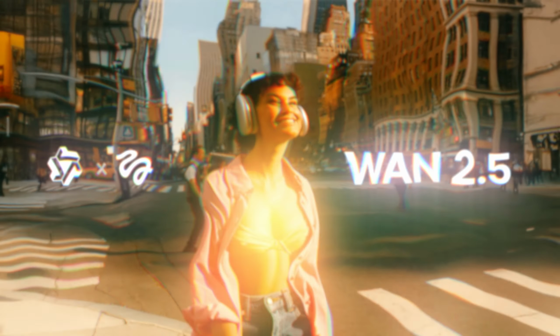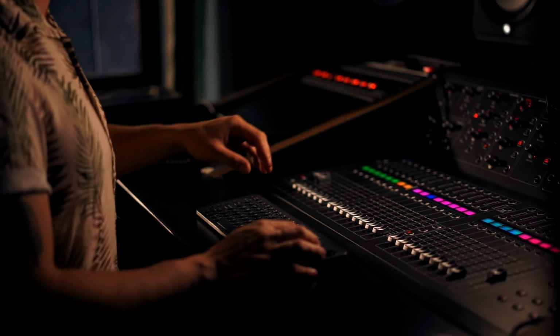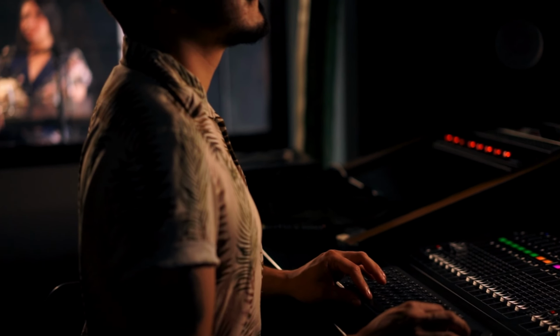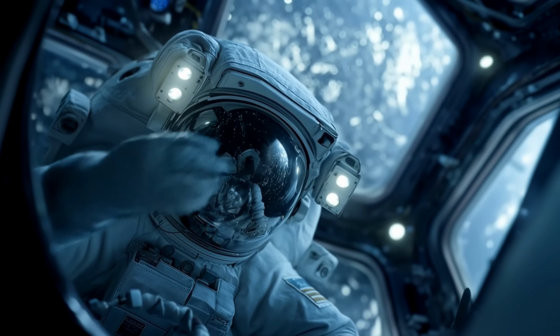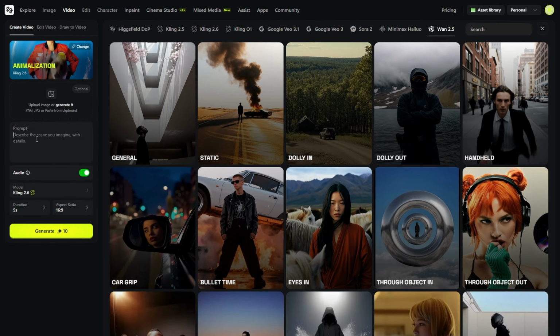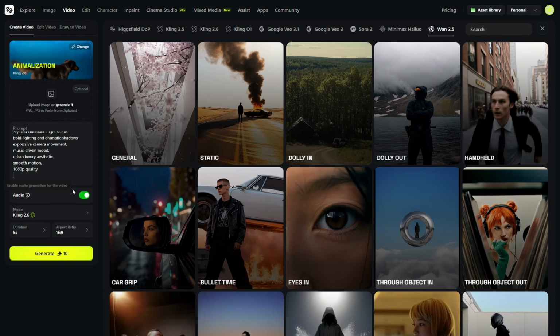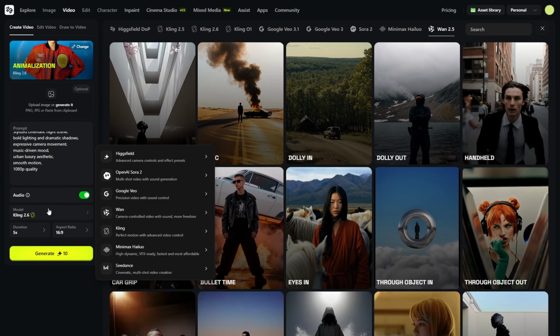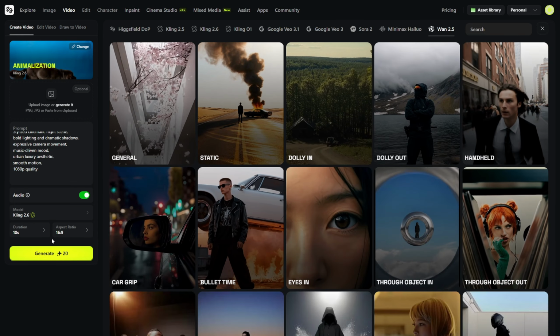I'll also briefly test WAN 2.5, which is more flexible and less restricted creatively. This model is great if you want bold visuals, stylized scenes, or culture-driven content. It supports audio, motion, and longer scene durations, making it ideal for social media formats like Reels, TikTok, or experimental visuals. WAN 2.5 feels more expressive, while still maintaining solid video quality.